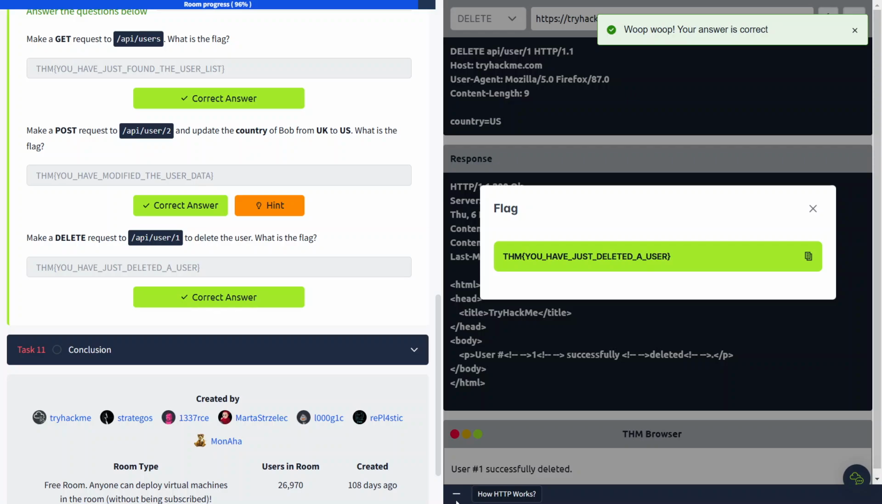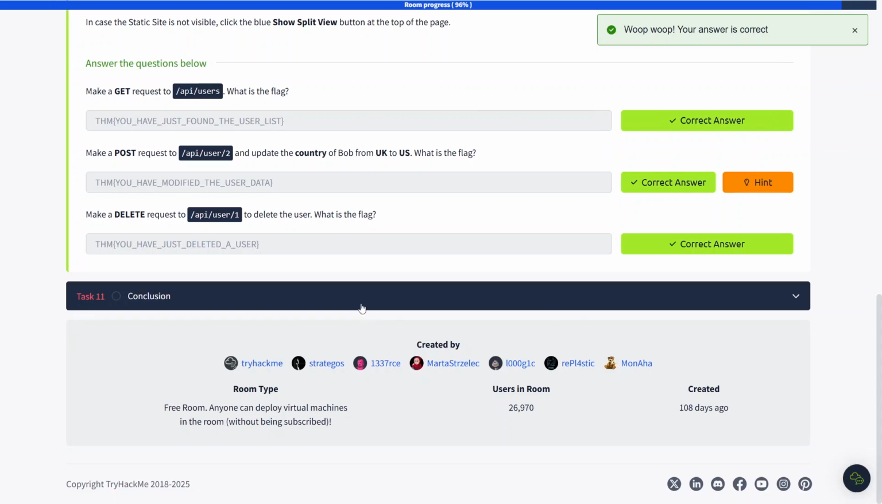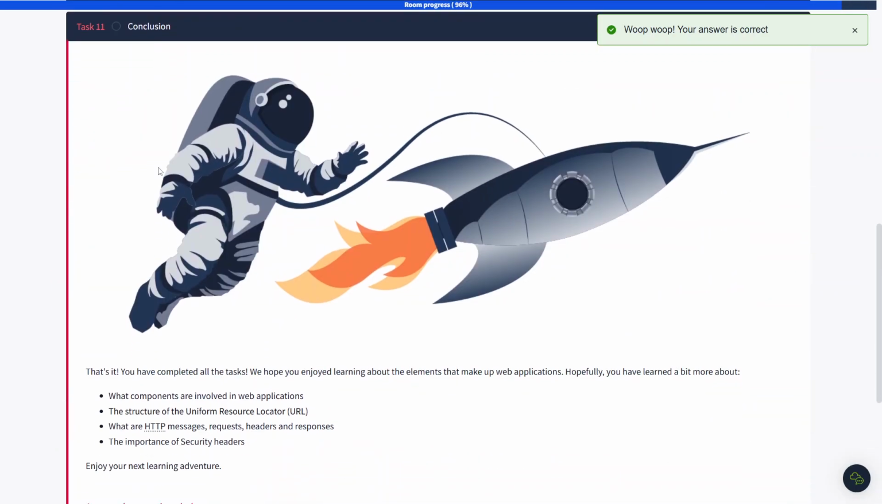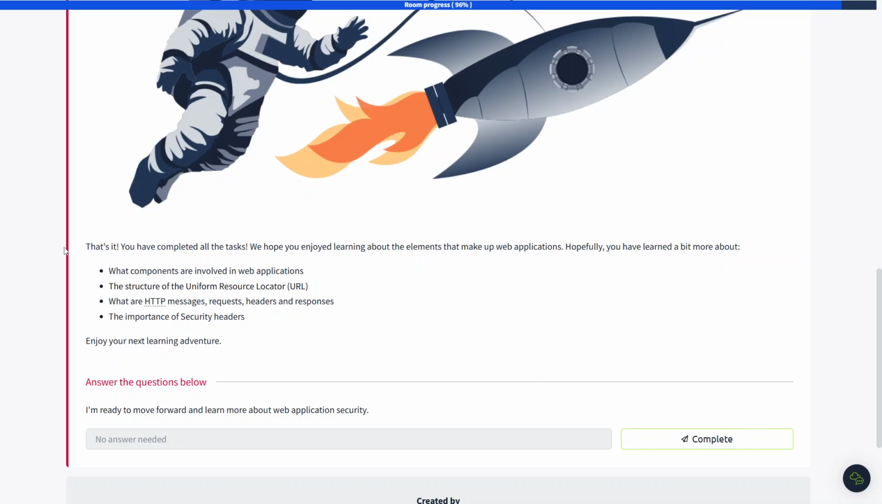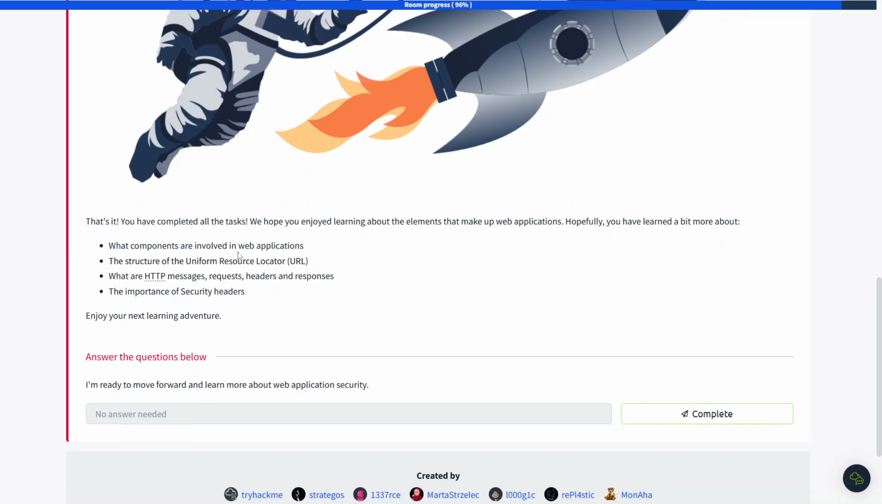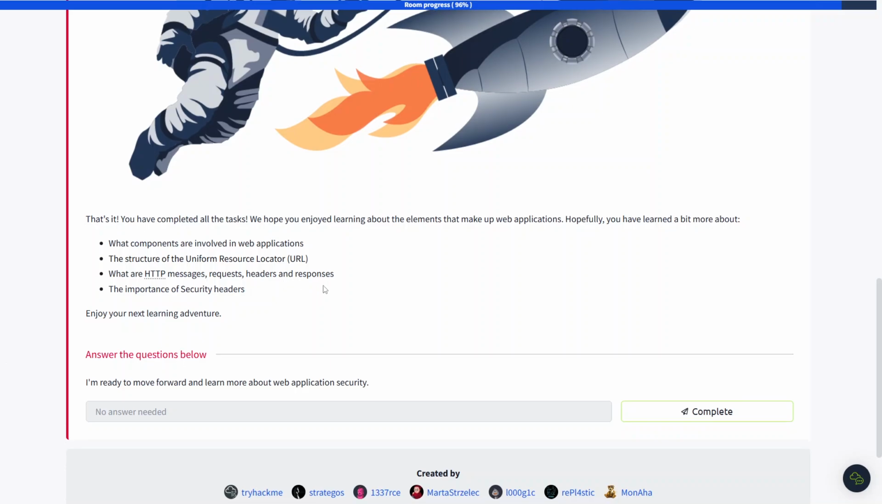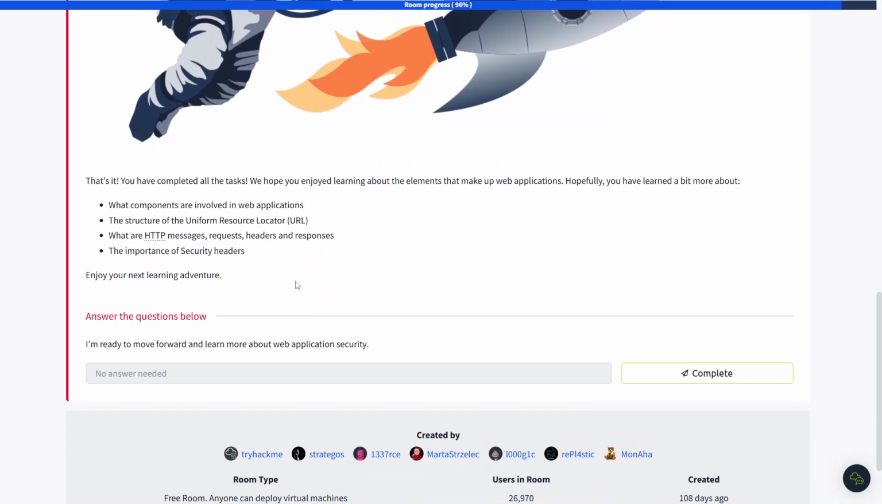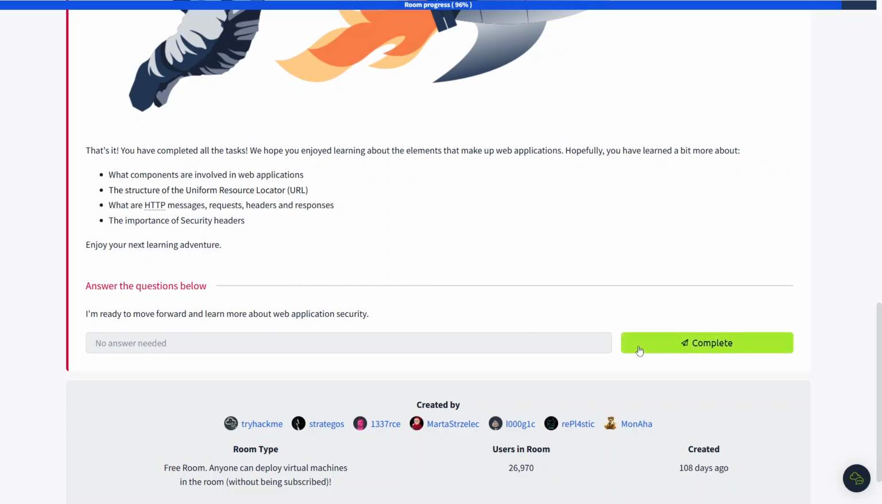Cool. Now let's move on to the last task, which is conclusion. That's it. You have completed all the tasks. We hope you enjoyed learning about the elements that make up web applications. Hopefully you have learned a bit more about what components are involved in web application, the structure of the uniform resource locator, what are HTTP messages, requests, headers and responses, the importance of security headers. Okay, let's click complete.